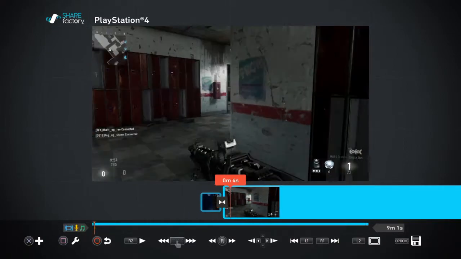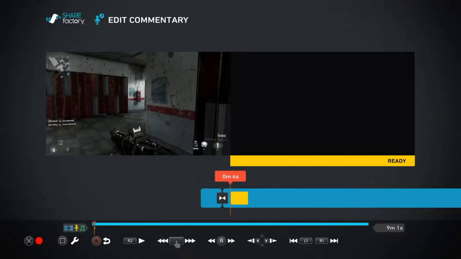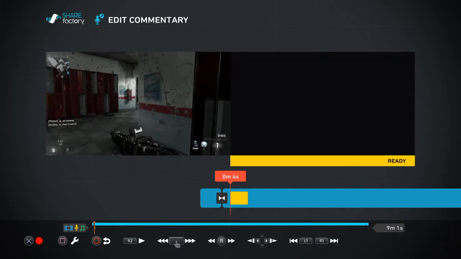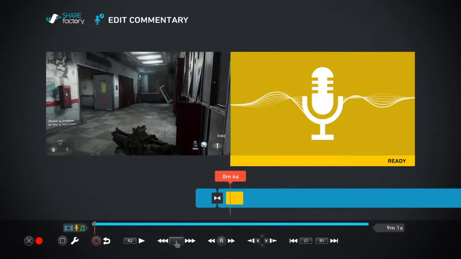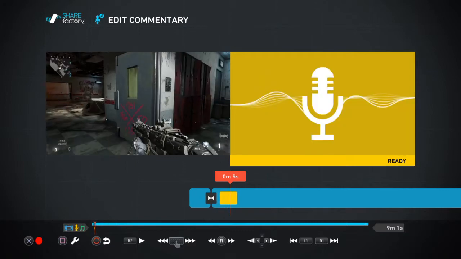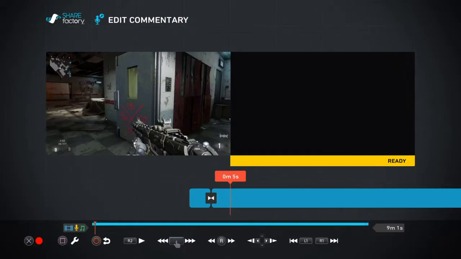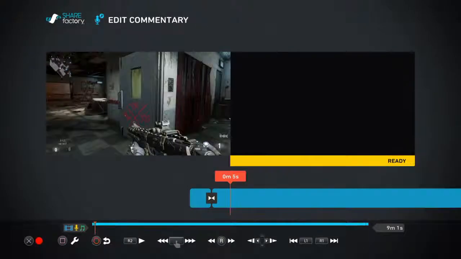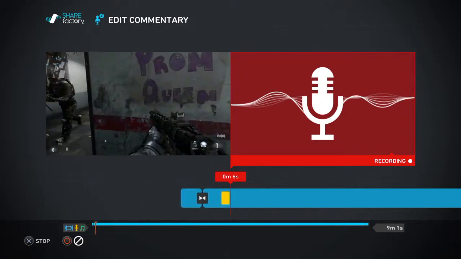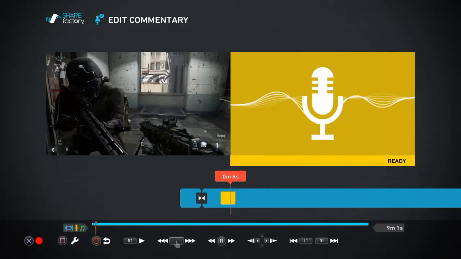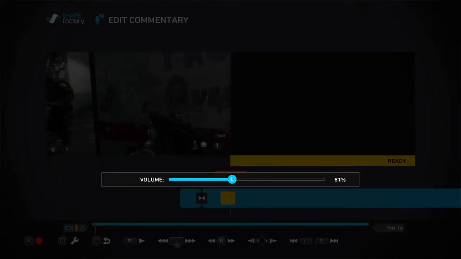If you already have commentary, it will overlap itself, which you do not want. So what you're going to do here is go to where the commentary is. If you have unnecessary commentary, press square and press delete commentary. You can also, if you do record, there we are. You can also edit the volume.